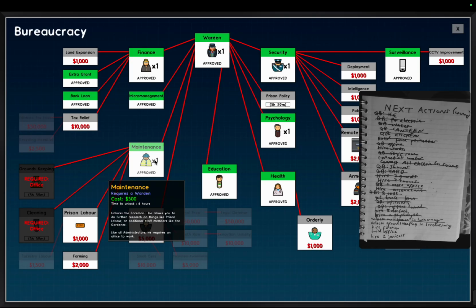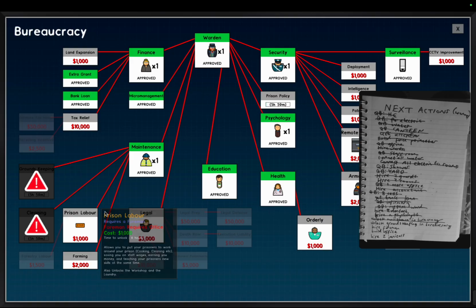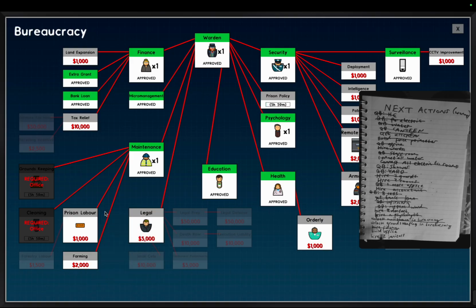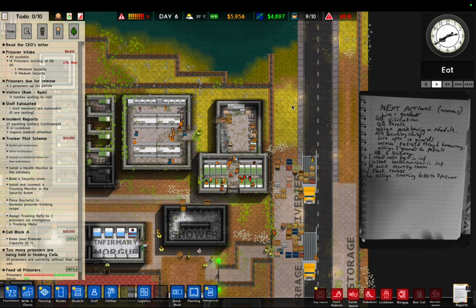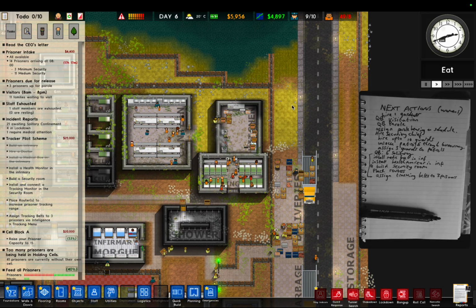Unlock groundskeeping and cleaning. We've still not done that. Hire the foreman. We've done that. Build the office. Hire 2 janitors. We can't do it just yet. Right. So that's the first on the women's. Hire a gardener. We can't do it just yet. Quick build visitation.